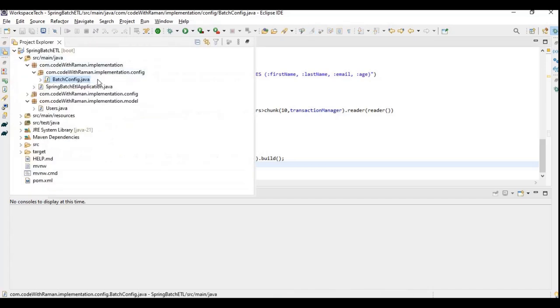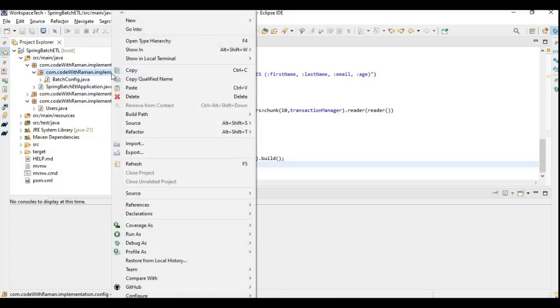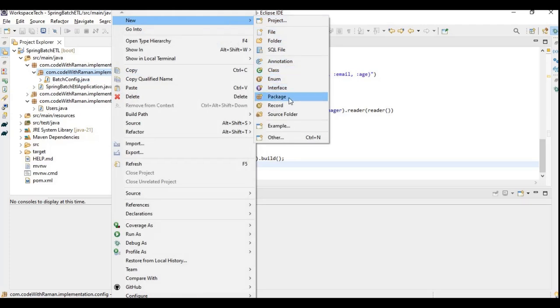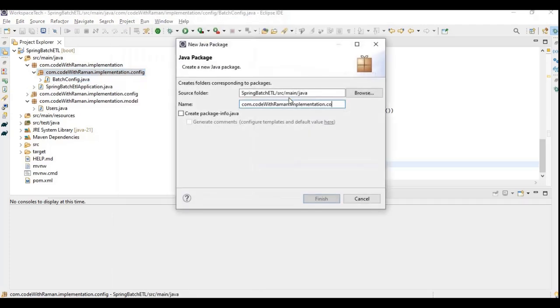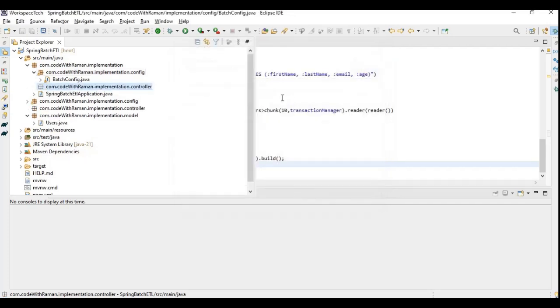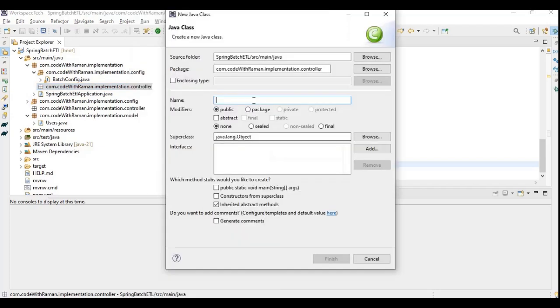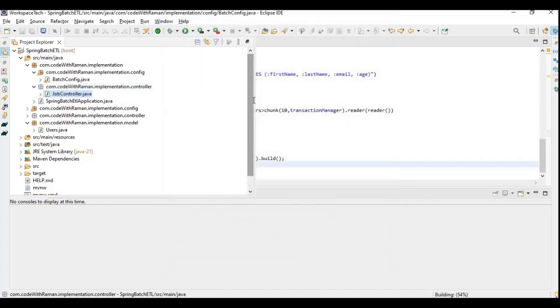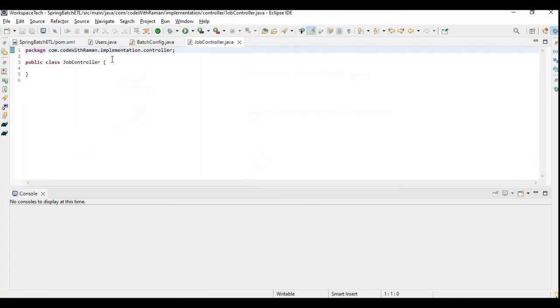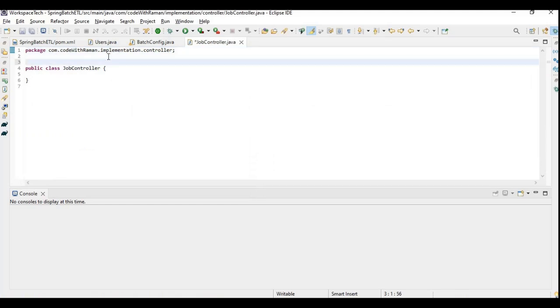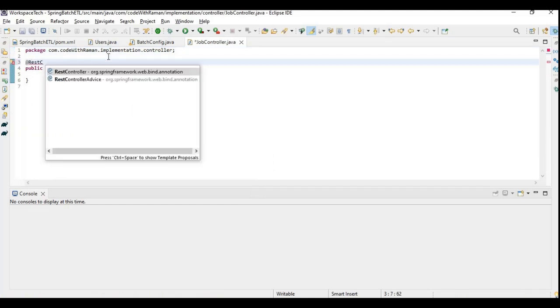As I said, I will be running this job through a REST controller. So let me also define a controller package, and in the controller package let me define a class. We can call it a job controller, right? And in the job controller, what we have to do is, first of all, it would be a REST controller. So let me mark this as a REST controller.